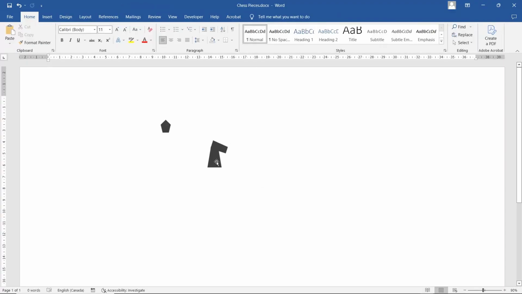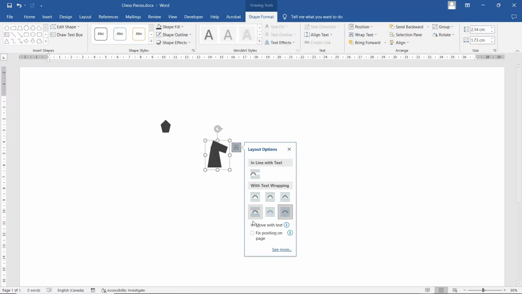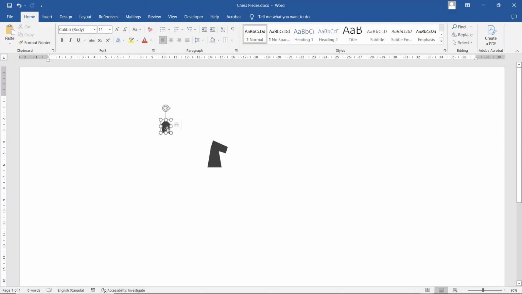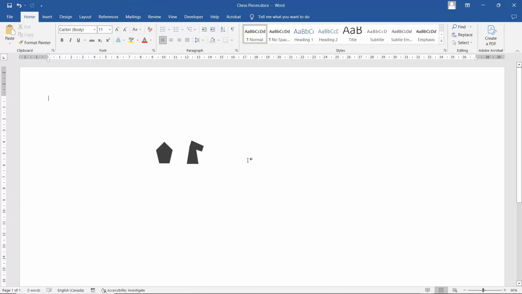Okay, so now we're going to have to group these. And you'll have to see how big they should be. I don't know exactly how they're going to be on your chessboard. You might have to do some trial and error printing. This one, let me make this one a little bit bigger, like so.